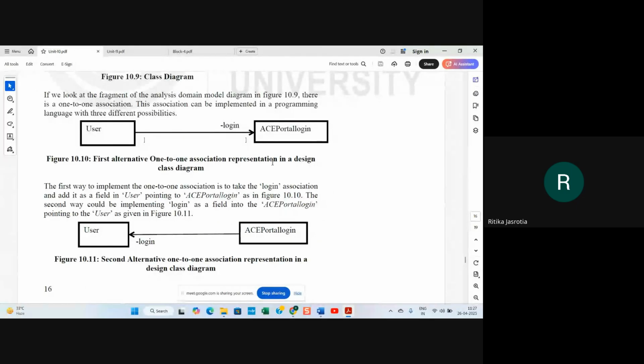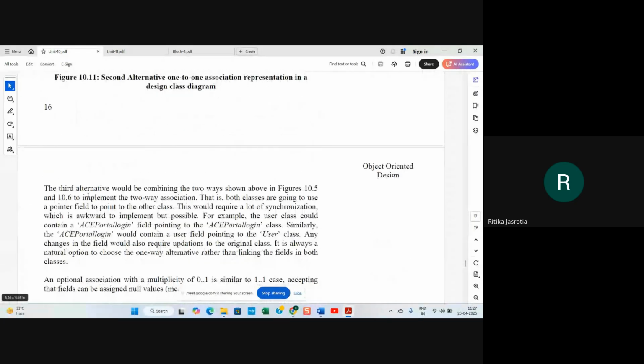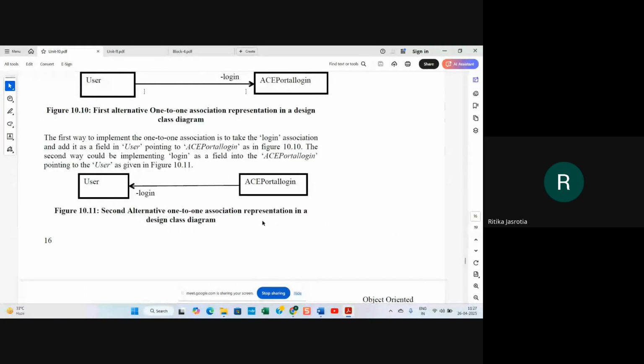First alternative, one-to-one association representation in a design class diagram. This is a one-to-one relationship. The first way to implement the one-to-one association is to take the login association and add it as a field in user pointing to ACE portal login, as in this figure, like this. The second way could be implementing login as a field in the ACE portal pointing to the user, like this. This is pointing to the ACE portal login, and this is pointing to the user. Second alternative. The third alternative could be combining the two ways, as shown in figures 10.5 and 10.6.